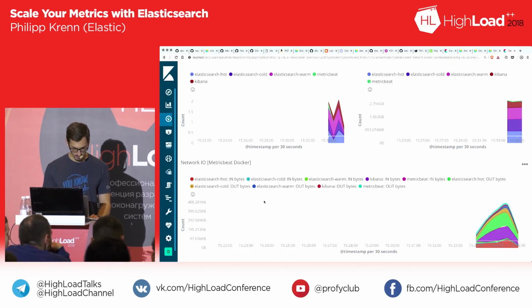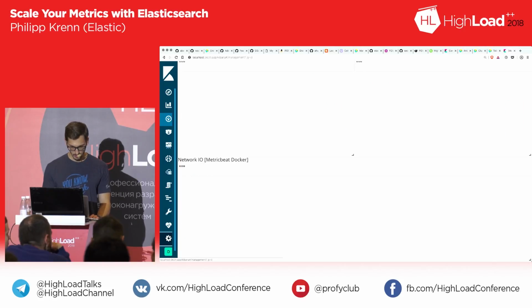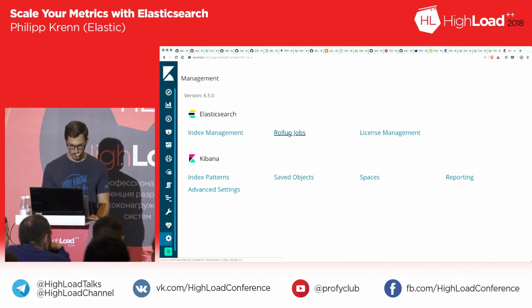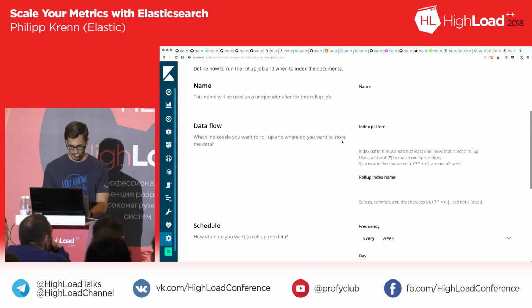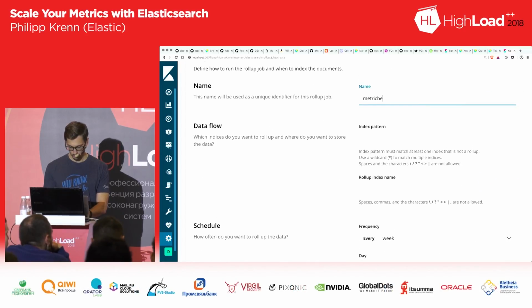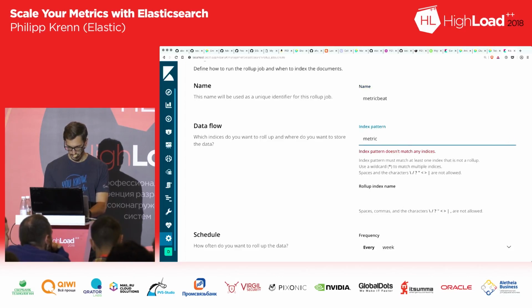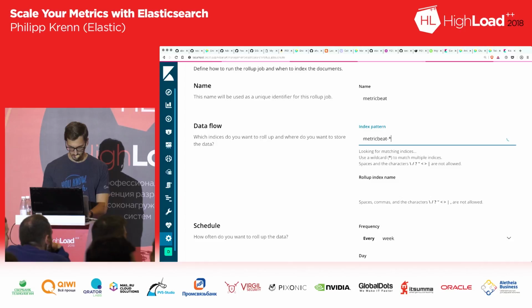The other thing that I find very nice to show off is we have now these roll-up jobs, so you can configure that visually. So here, for example, we say I want to have a job called roll up my metric beats. And the index pattern from where I'm getting my data is metric beat.